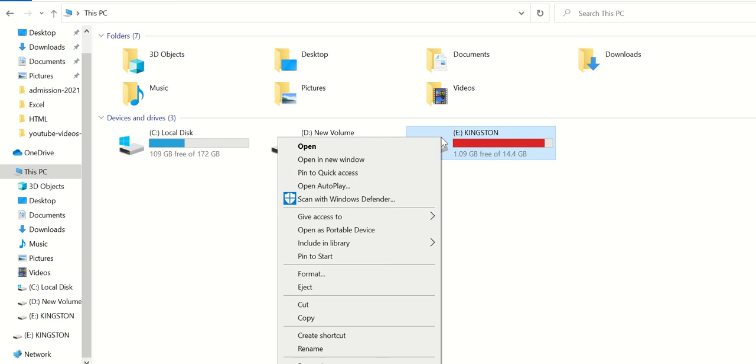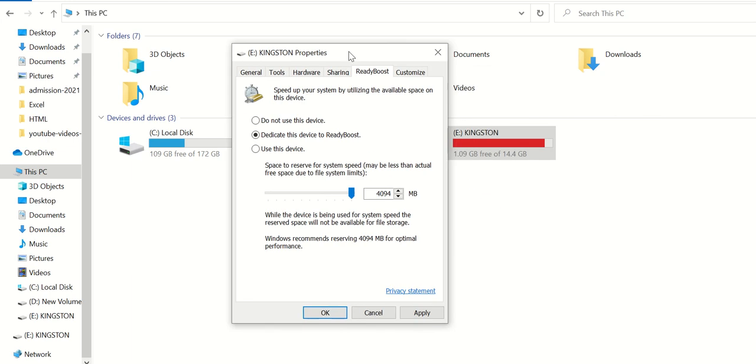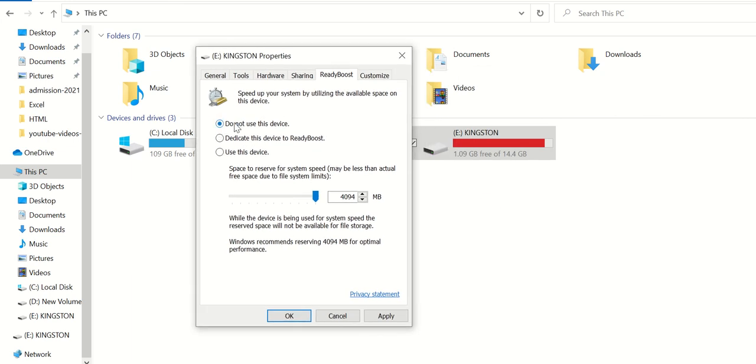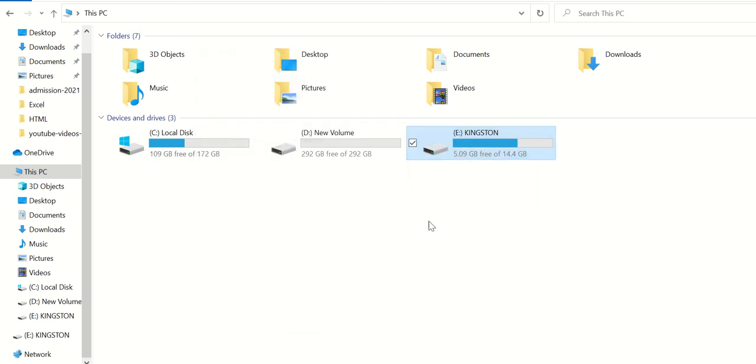Again, if you do not want to use it, then again click on properties, again ReadyBoost. Again the same thing, select "Do not use this device," just apply and then press OK. So again it is back to 5 GB free.